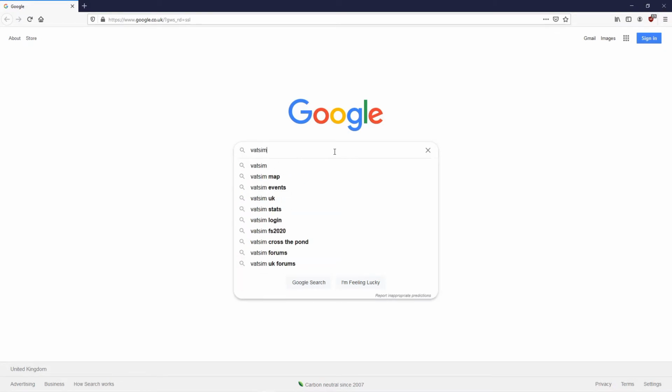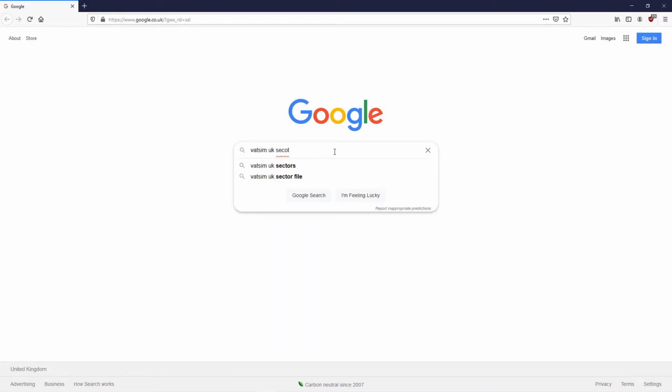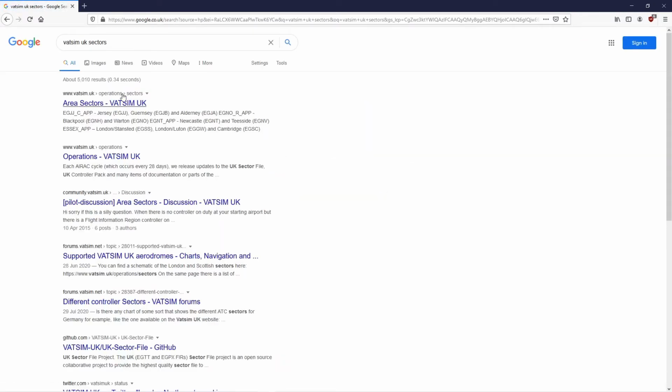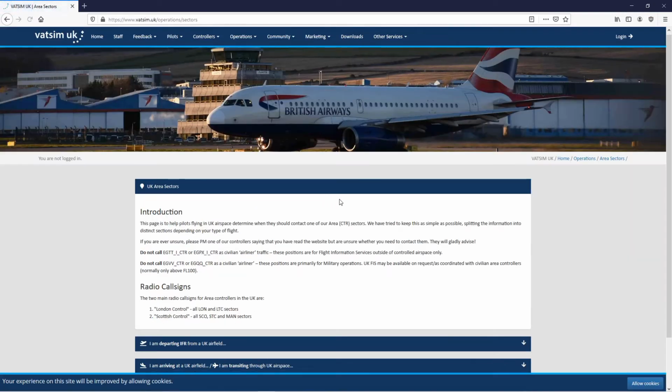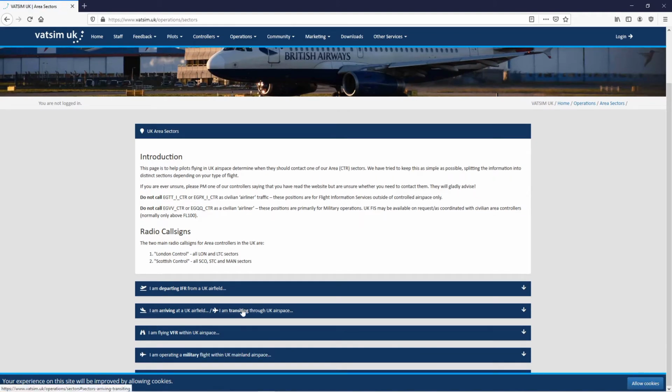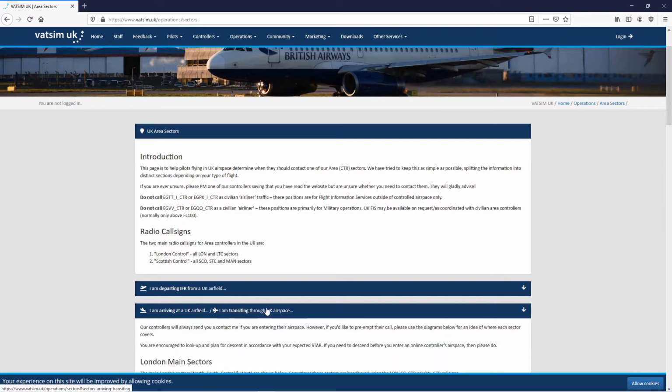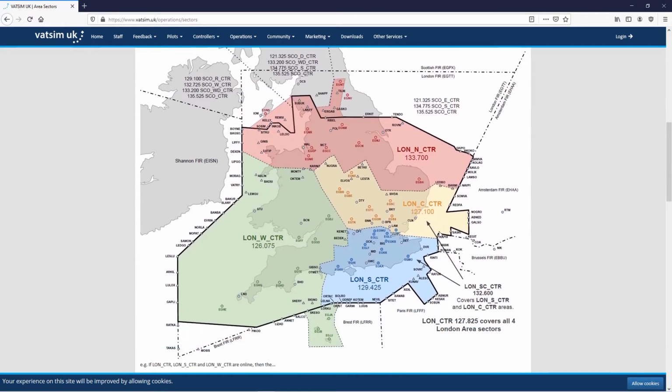So let's type in Vatsim UK sectors, area sectors. Here we are. Scroll on this, click on this link rather, UK airfield, UK airspace, and it shows you a nice little map. So London control is, I think it's not quite how the real world works.